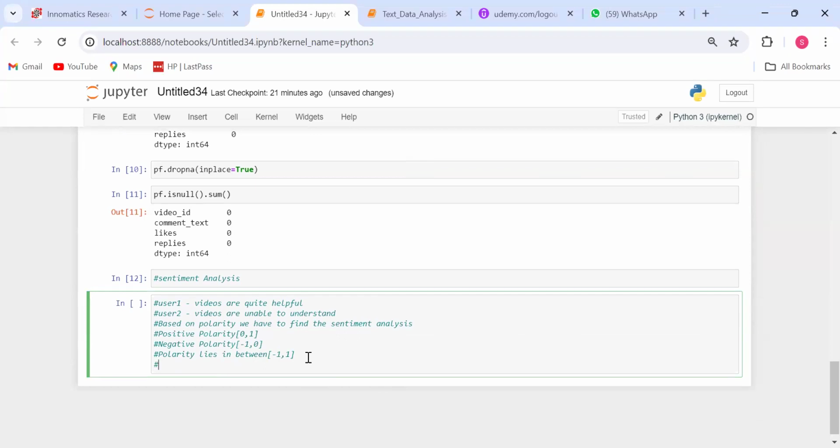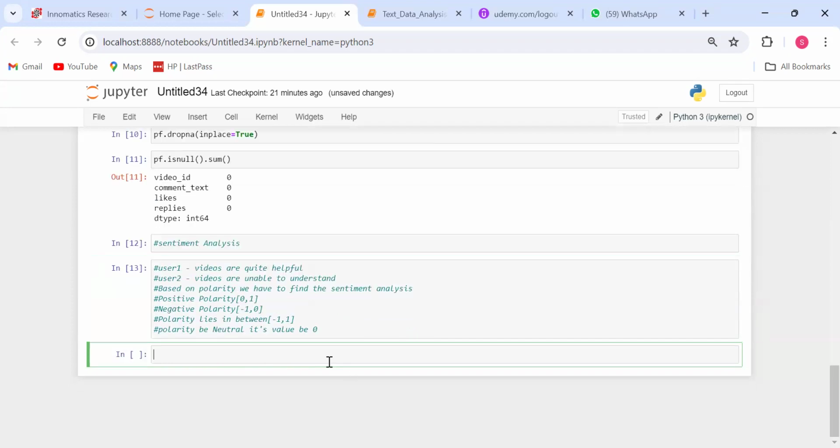Suppose the polarity is neutral, then the value is zero. This is the concept of the polarity. Now from this polarity we have to perform the sentiment analysis.